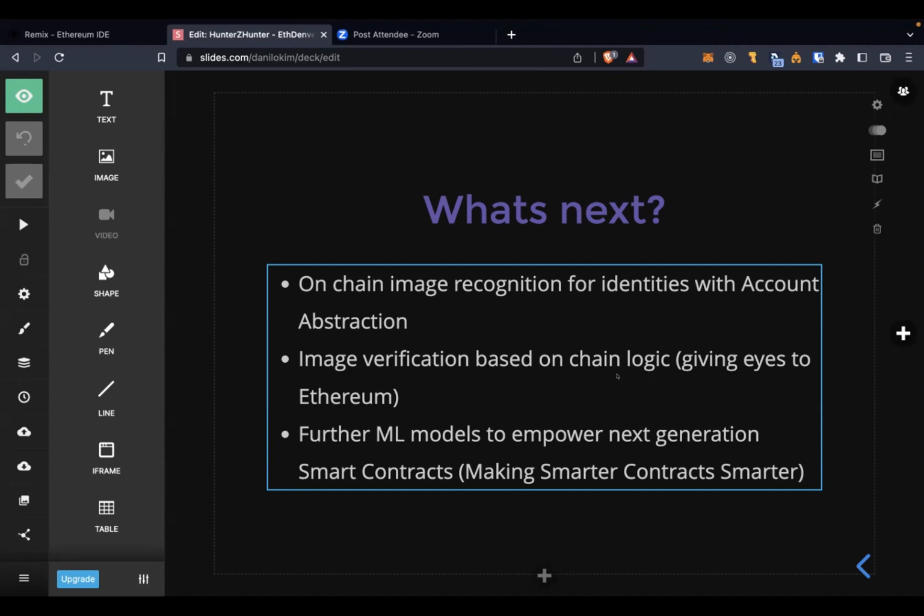And so IoT stuff, things about carbon credits, where you can make sure that the tree is growing and all that. And also in terms of EZKL itself, we can now have further powerful machine learning models to empower the next generation of smart contracts, basically making smart contracts smarter. So that's the thing I'm very excited about, more than what we have built.